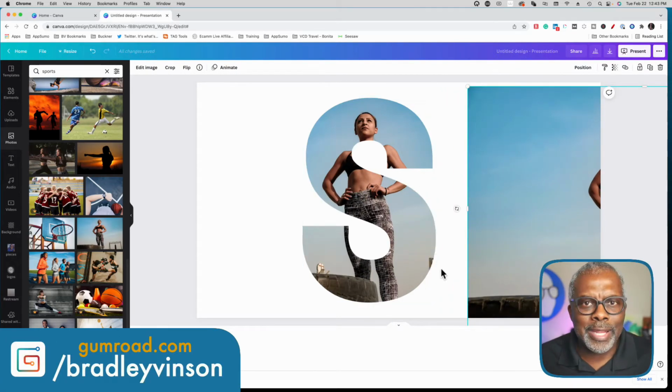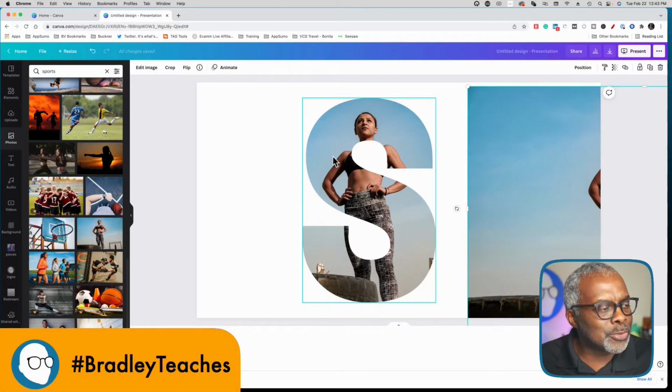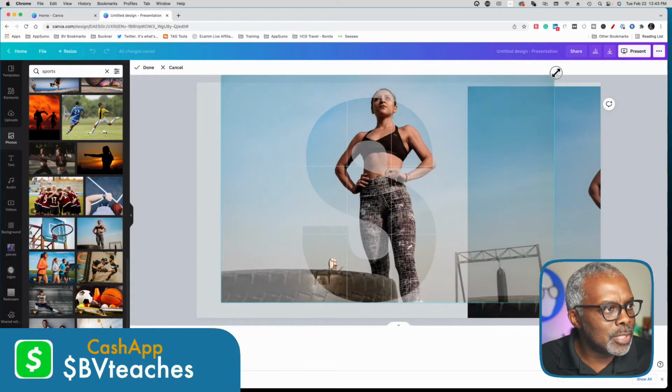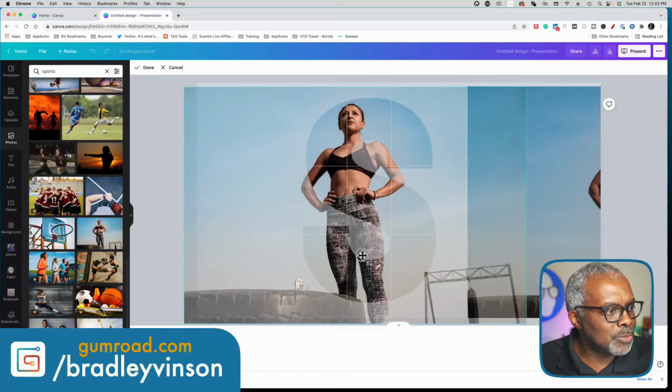So we have a little extra stuff going on here. We got the tire in the thing. So we don't want all that. So let's double click that. And now we can scale our image and move it around to get a better placement.